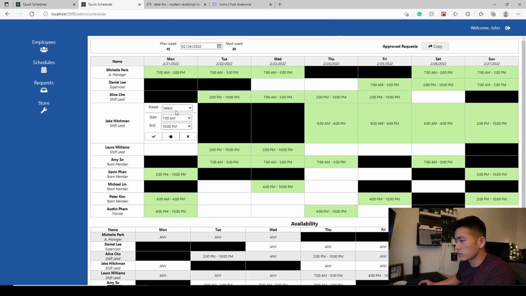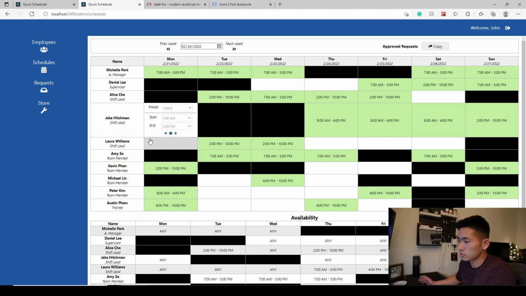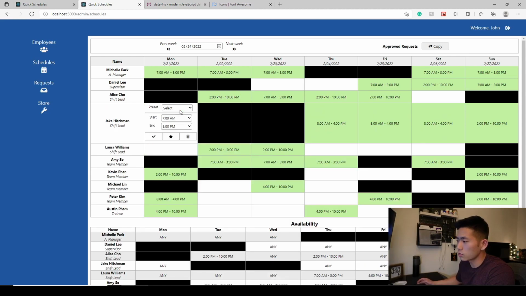And if there's a common range or time frame for a shift, for example, 7 to 3 would be pretty common for this particular system or this company, then you can just click on the preset, and there will be all of these that you can set up yourself. So 7 to 3, for example, automatically inserts those two times. Press check, and you're good to go.